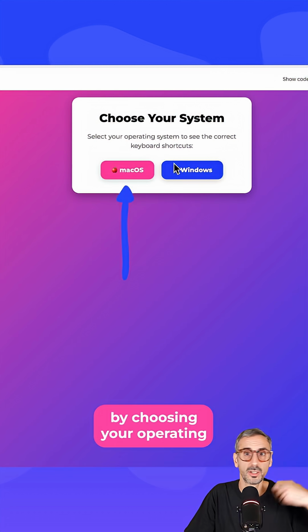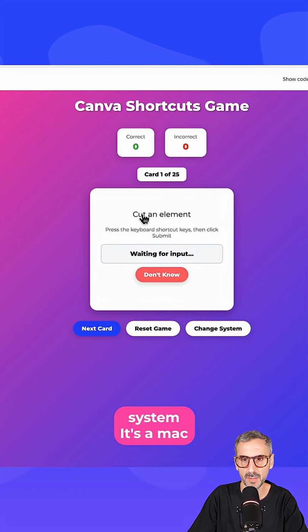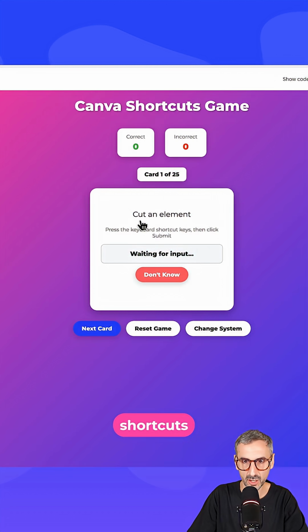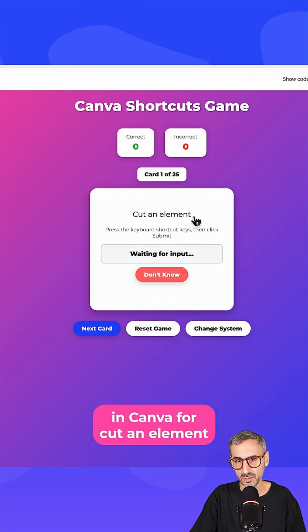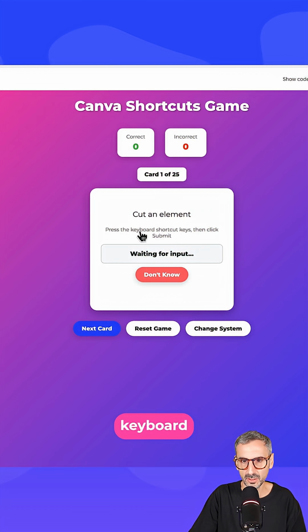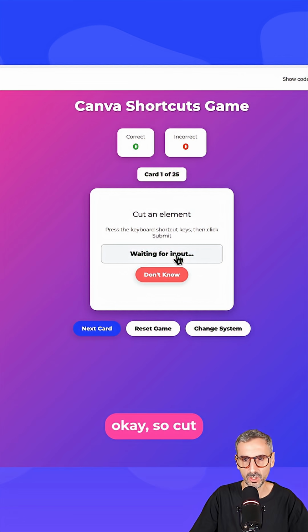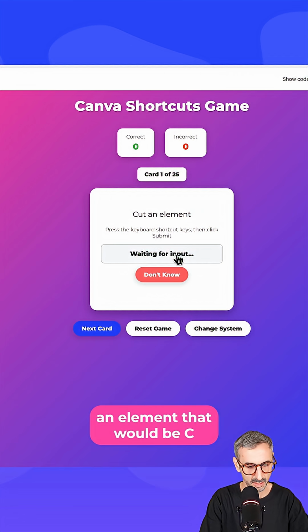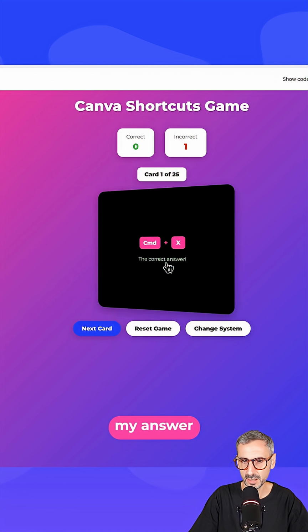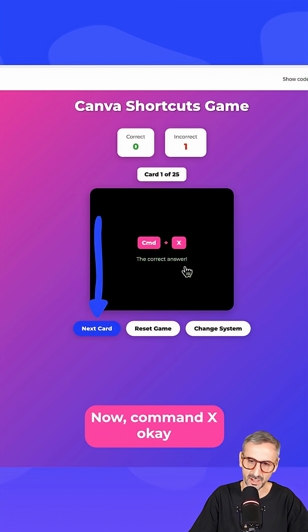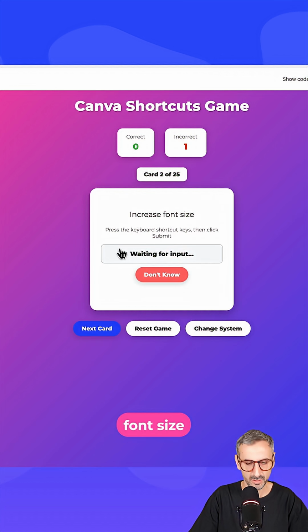You can first start by choosing your operating system. It's a Mac. So what is the keyboard shortcut in Canva for cut an element? So I can press the keyboard shortcut keys to enter my answer. Okay, so cut an element, that would be C, probably. Can submit my answer. No, Command X. Okay. All right, next card, increase font size.